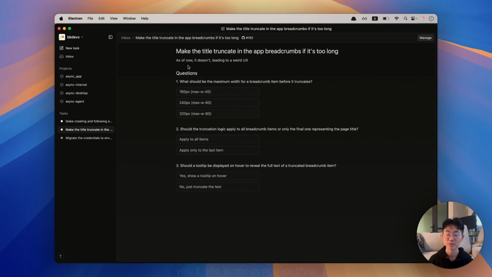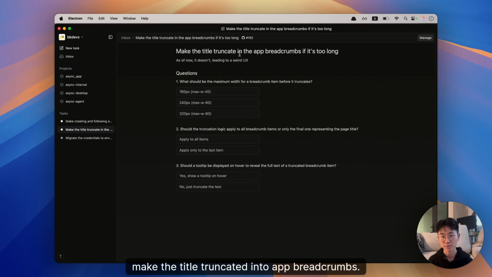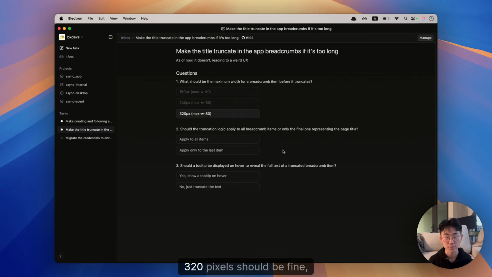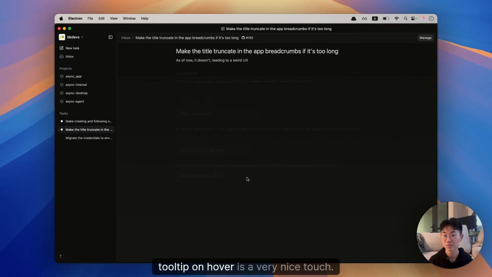So once you come back to it, you'll see something like this. So in this case, I said, make the title truncated into app breadcrumbs if it's too long. It asked me what's the maximum width for breadcrumb item. In this case, 320 pixels should be fine. Only apply to the last item. And yes, tooltip on hover is a very nice touch.